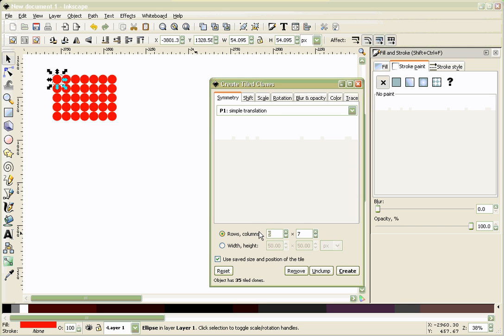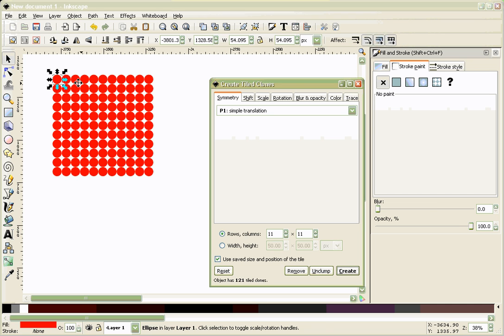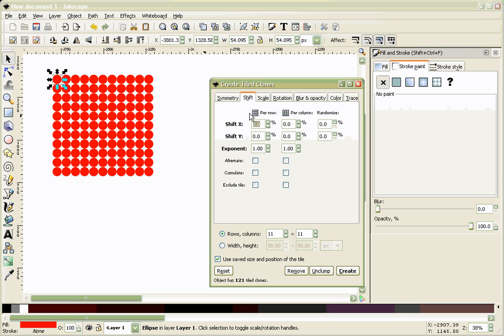I want 11 by 11 or so. That's what I used originally. So there's my 11 by 11. But you can see they're kind of jammed together. So I am going to use the Shift tab to put some space. I'm going to basically shift the X coordinate each column by, let's say, 20%.